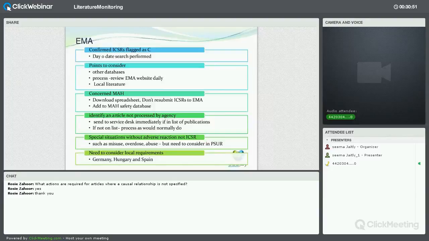But unfortunately, this hasn't been the be-all and end-all that we expected it to be. There are issues because you do need to look at whether other databases need to be reviewed for your product. You need a process to review your website, the Eudravigilance website, I should say, daily, and you need to consider your local literature. Also, you need to consider special situations as well, so misuse, overdose, abuse, where you don't have a case, no adverse event, but you need to review them and capture them for your PSUR. So you'll need to kind of do that review anyway, but you'll need to pull out those articles separately.